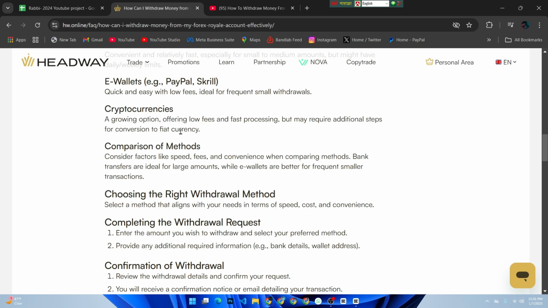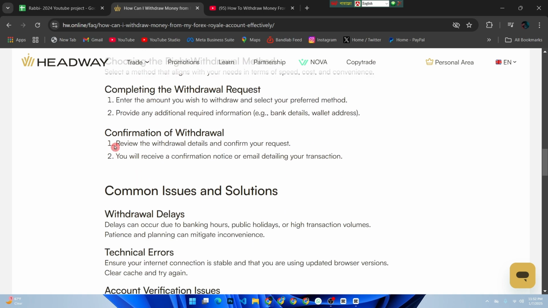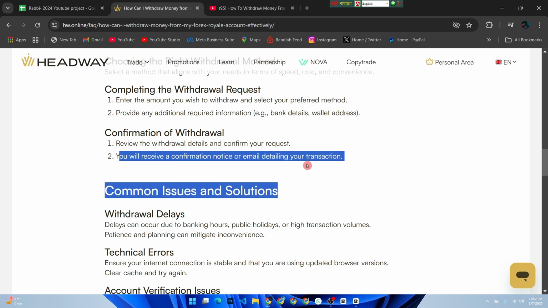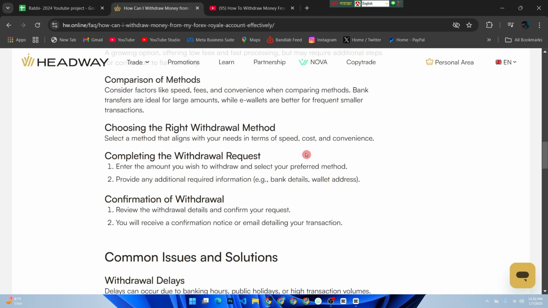Select your method, enter the amount you wish to withdraw, and provide any required details like your bank account or wallet information. Double check your withdrawal details and confirm the request. You will receive a confirmation notice or email once it's processed. And that's it. Your funds are on their way.